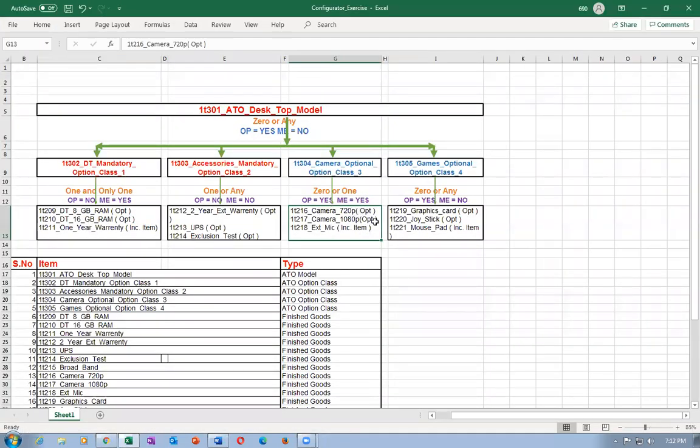So he can choose a camera. These are the only two competing options. He can choose a 720p camera, he can choose a 1080p camera, or he may not even choose any camera. I don't want any camera here. Likewise also he can do. So OP is optional actually. And how many cameras can he choose maximum? Can he choose both? Anybody?